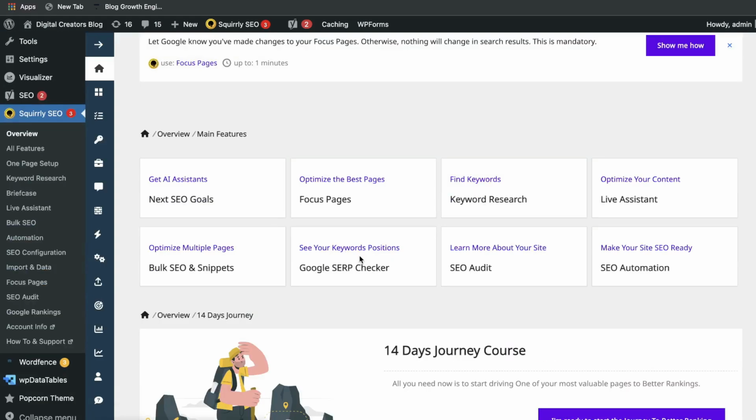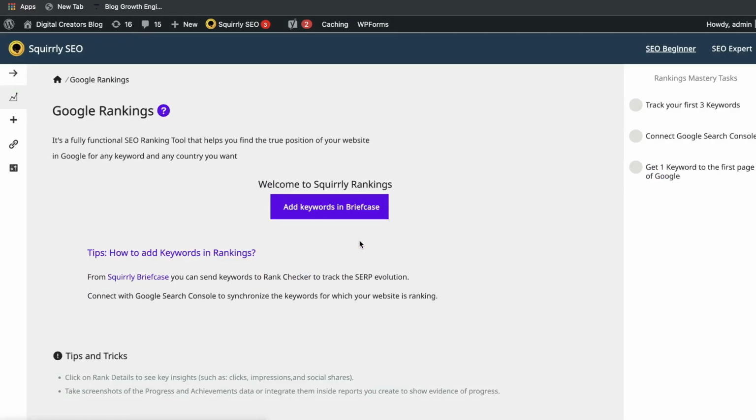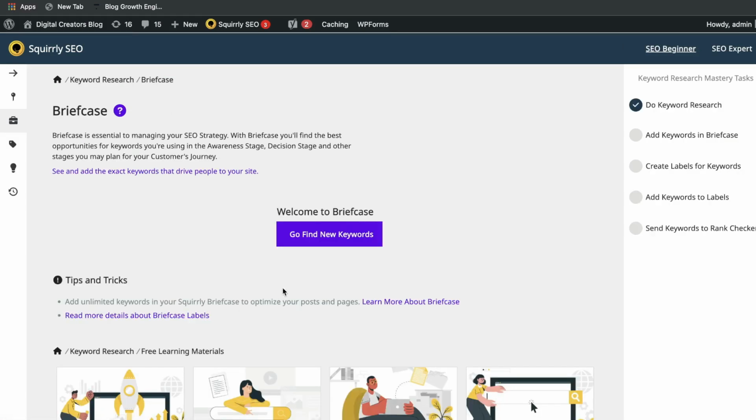Another really useful feature included in Squirrly SEO is the ability to track your keywords. You can, I believe, start by tracking three keywords, and you want to add those keywords into your briefcase, and Squirrly SEO will track those keywords for you. This is a nice way to see how a keyword is progressing in the search engines for a specific blog post.